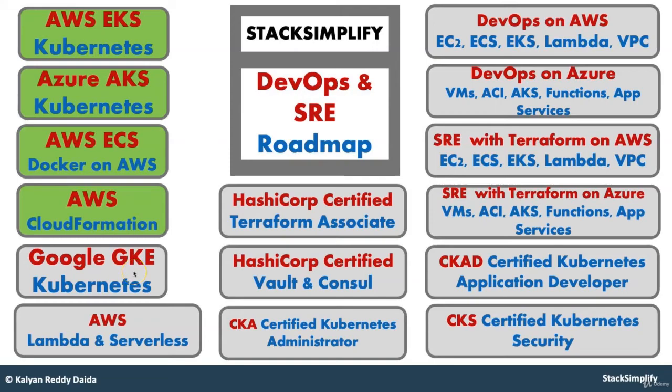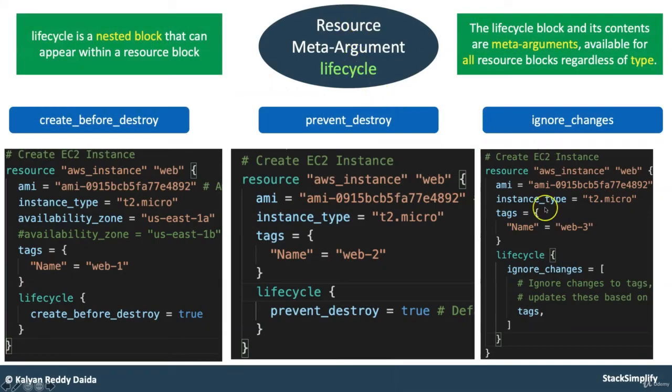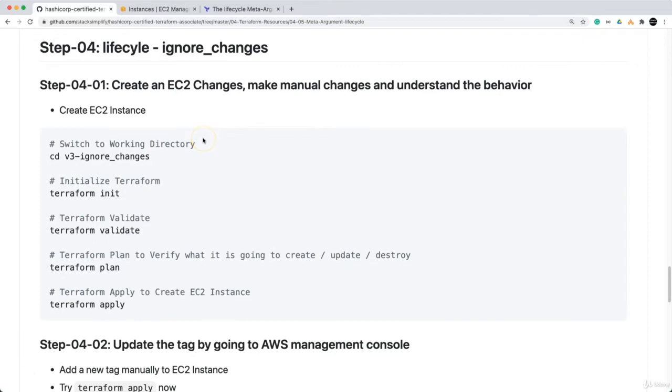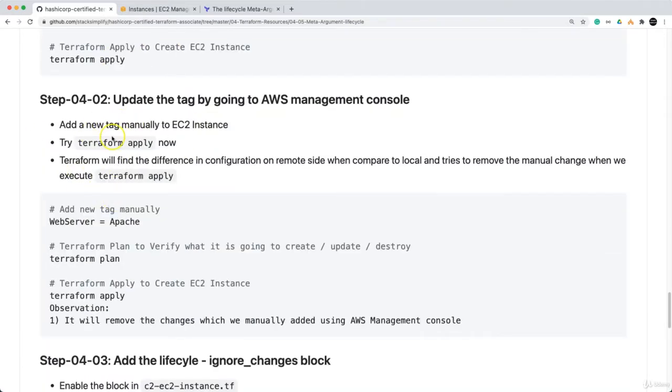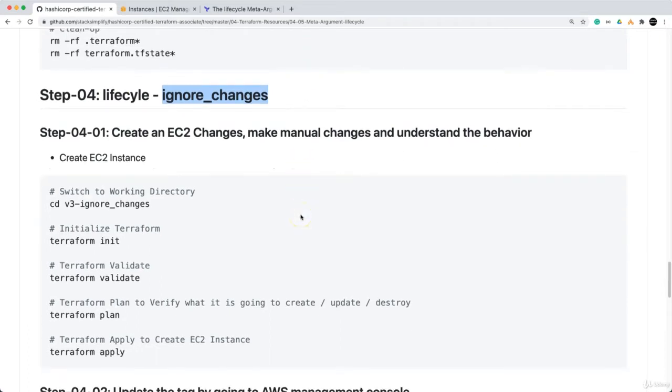Welcome back. In this lecture, we are going to test the ignore changes lifecycle meta argument. So let's go back to the GitHub repository, and first, in 0401 and then 0402, we are going to test the behavior without ignore changes, what's going to happen, and then we'll move on and test by enabling the ignore changes, right?